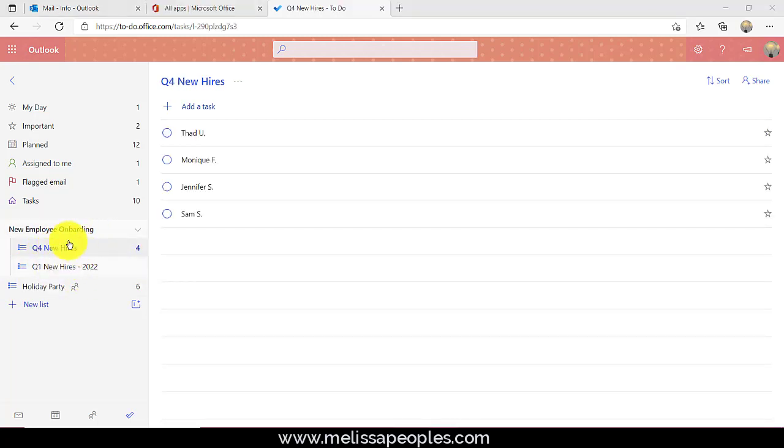So now that I have grouped my list together, if I wanted to collapse them, I would just click that icon and I could expand or collapse them. If I wanted to rearrange my listings, I could just click on it and drag it up wherever I'd like it. So now my holiday party list is above my employee onboarding. This is a really easy way for you to organize the information in the way that you would like to see it.